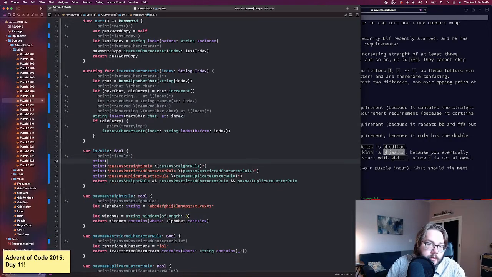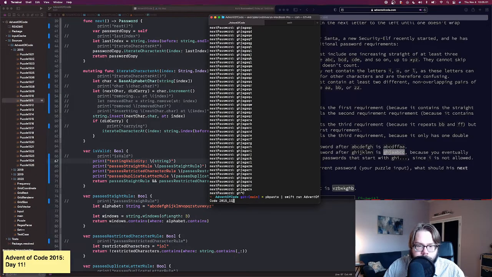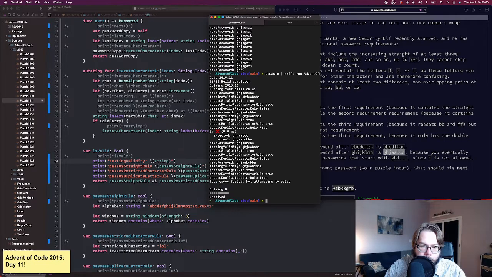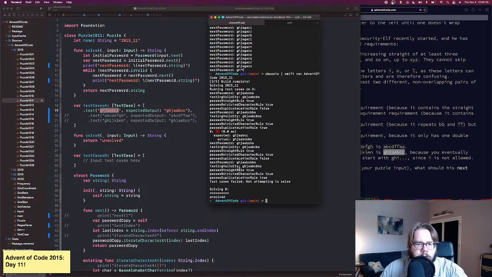I'm going to print testing validity of string. Okay. What in the world? How? What? Next password, testing validity, ABCA. True, true, false. Duplicate letter rule. Next password. True, true, true. Expected, actual. Okay, GHJAABCC. GHAB. What happened here? How did next password turn into this crap?